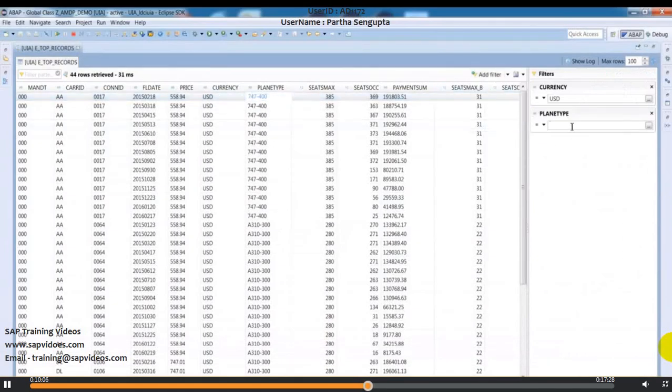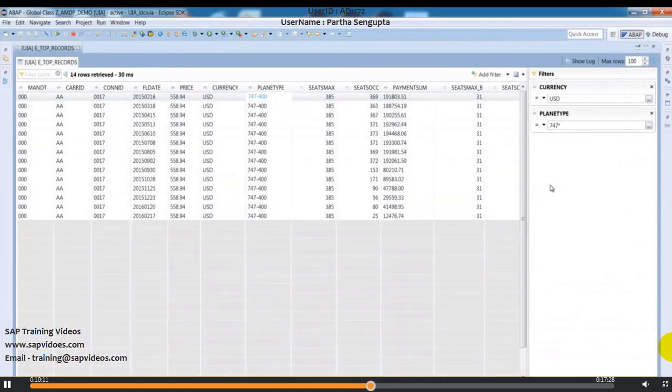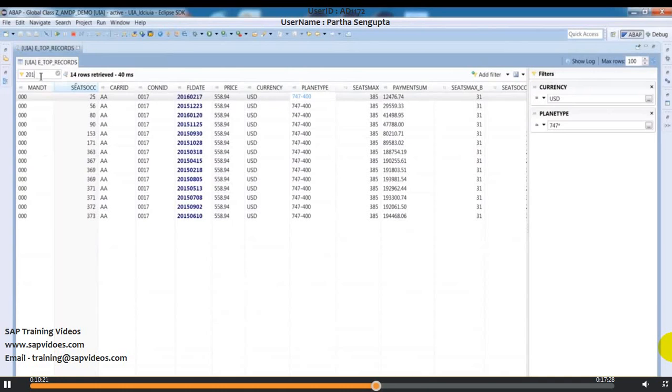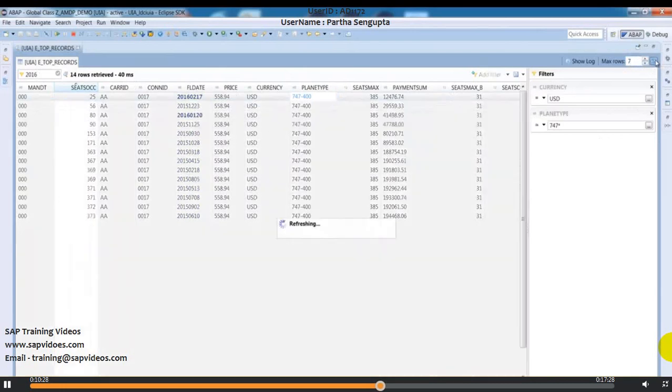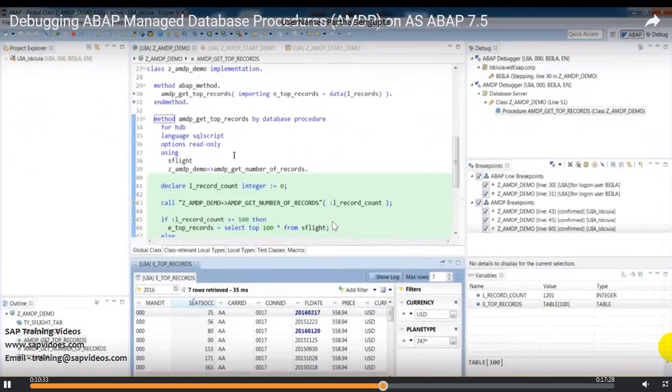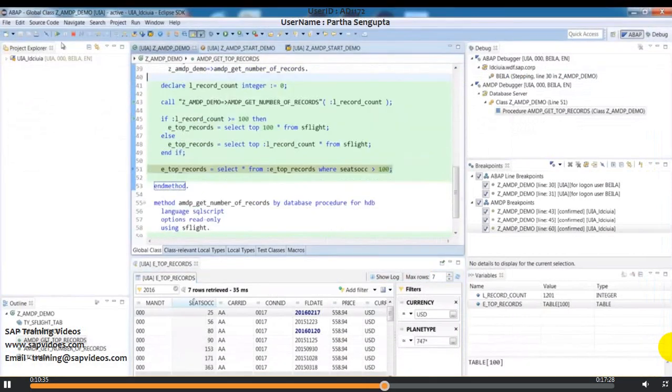You can use a quick filter as well. You can do a quick filter based on some plain type, or you can do filters on the data present on it. For example, I want only flights from 2016, starting at 2016. I can do that. The maximum number of rows also I can set, and there is a refresh button here as well. As soon as you refresh, you will be able to debug as well.